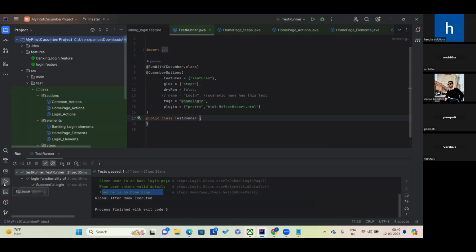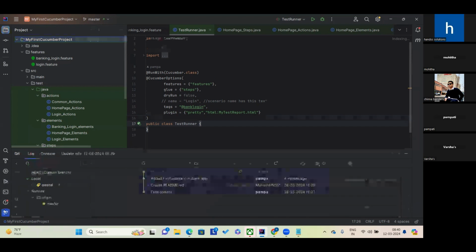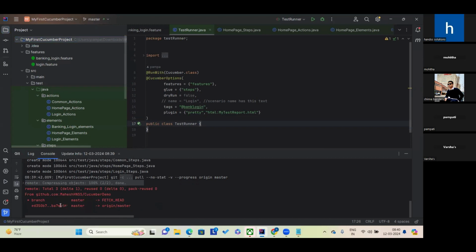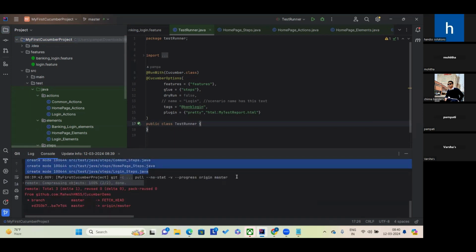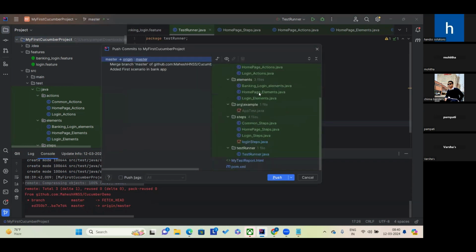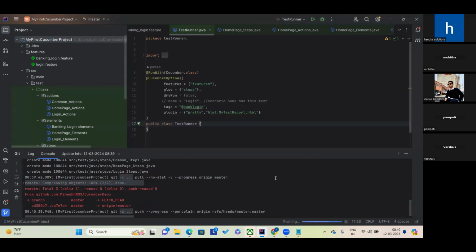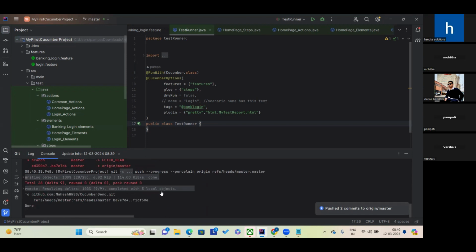You can see some comment here. See, this pull operation has been performed successfully. Before that, it added all these files. Now the pull is successful. Now you have to push the changes. With this push, we are pushing all my changes. Done. Done means all my changes are available on the Git server.